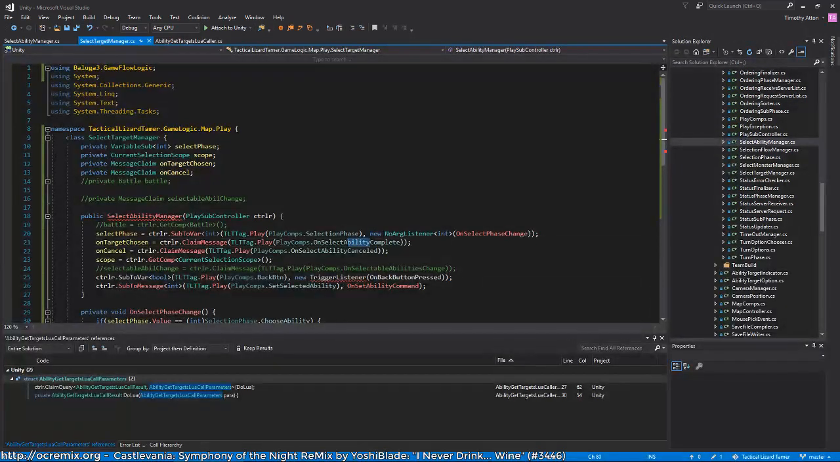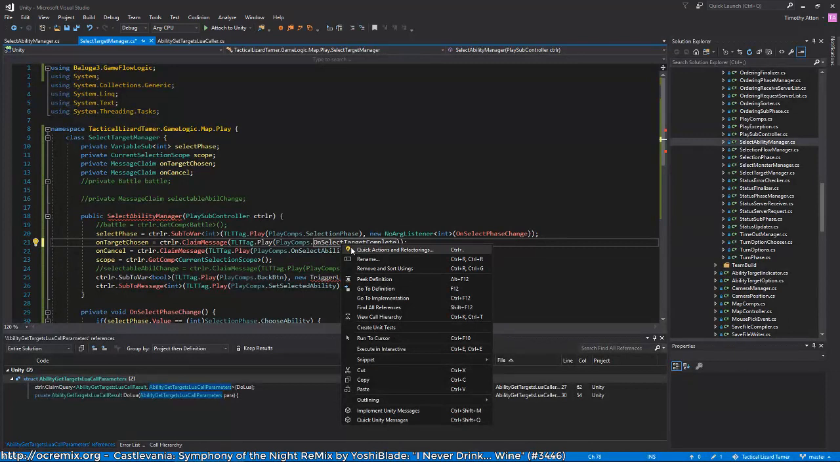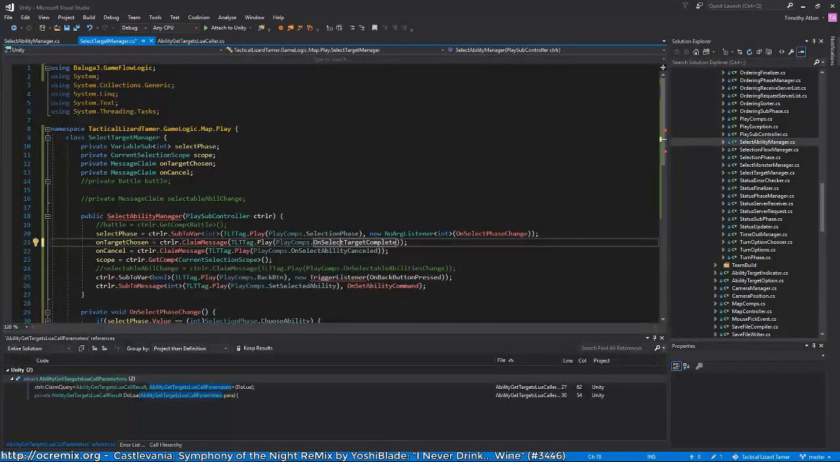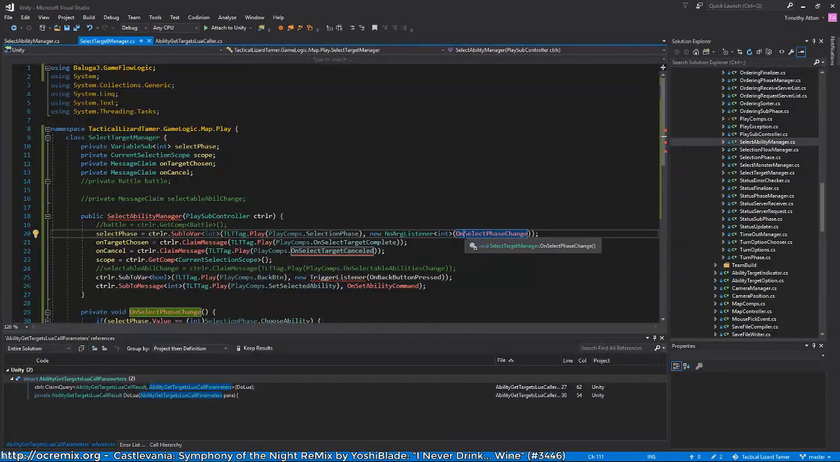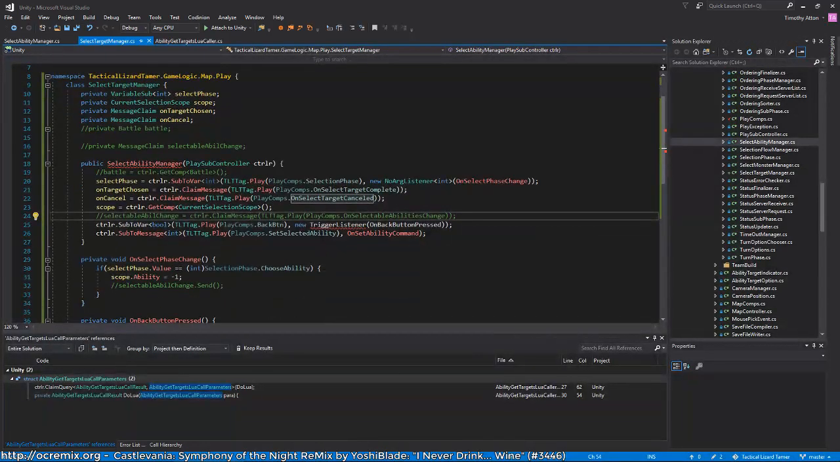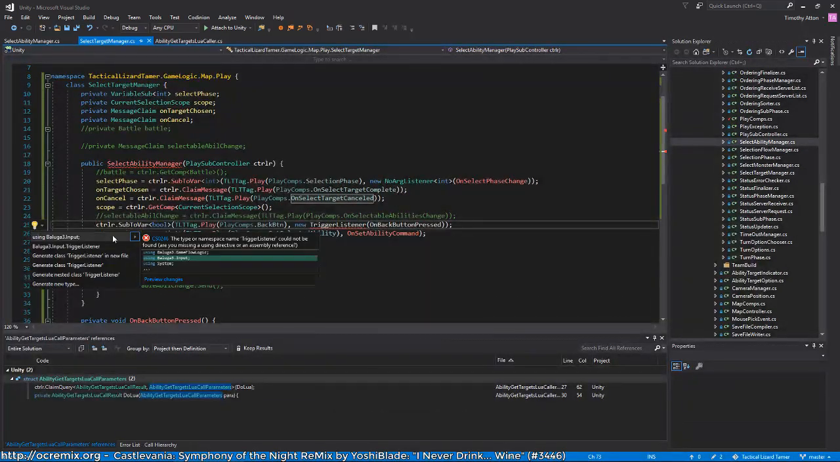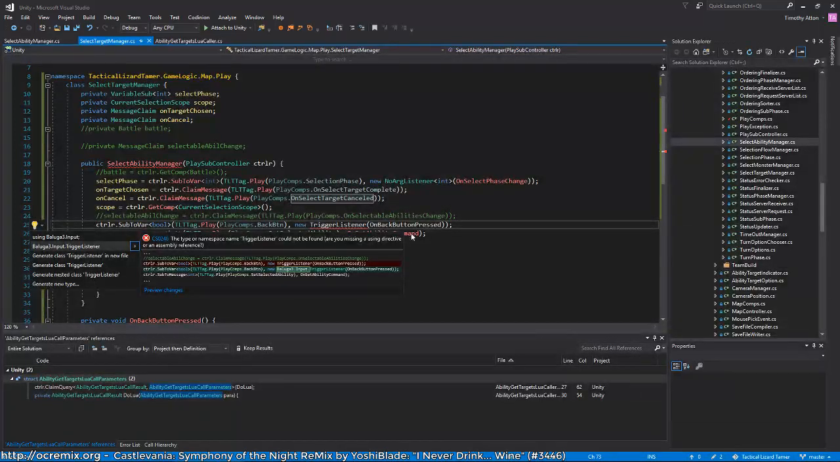And let's create something new here so I won't forget. Select target complete. Okay, well, yeah, we will need another cancel, I guess. So on select target canceled. Okay, and this is for input. Oh yeah, for the back button. So we want to move back right away.